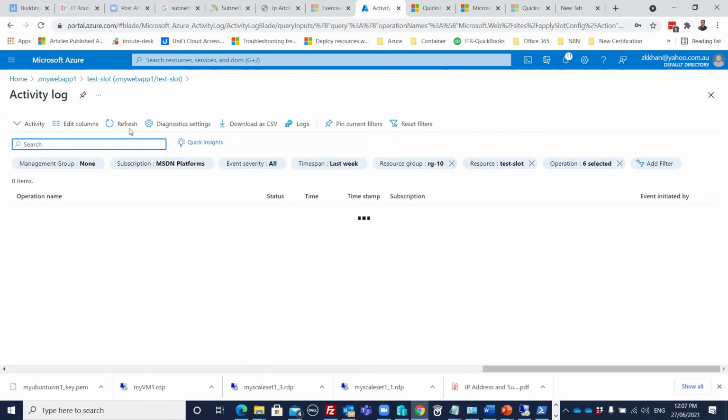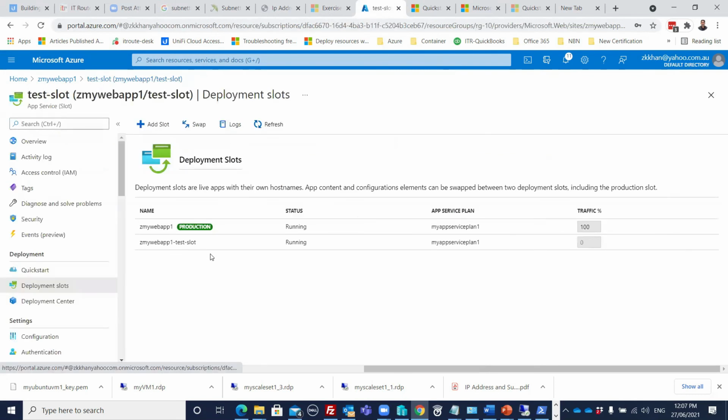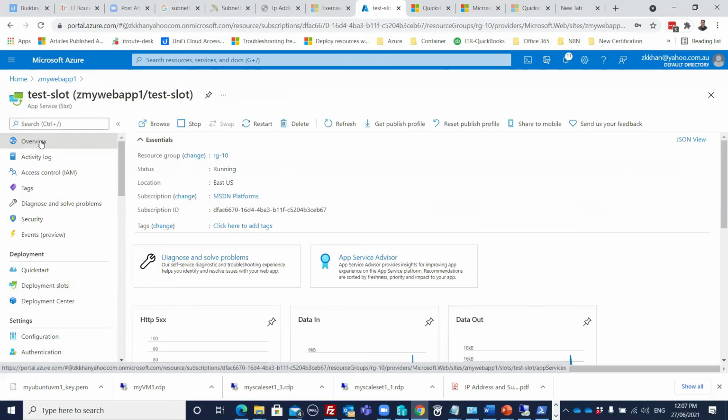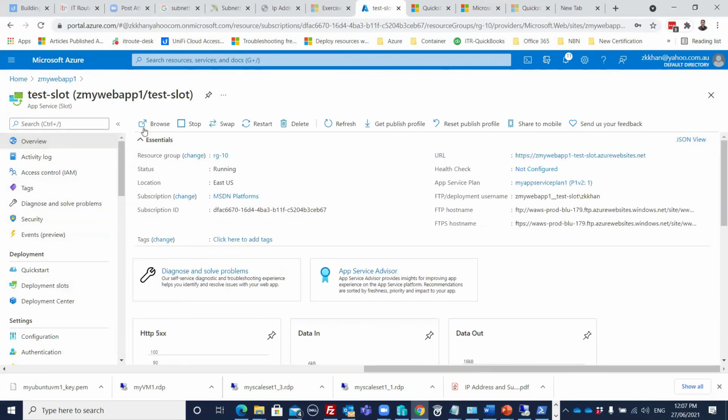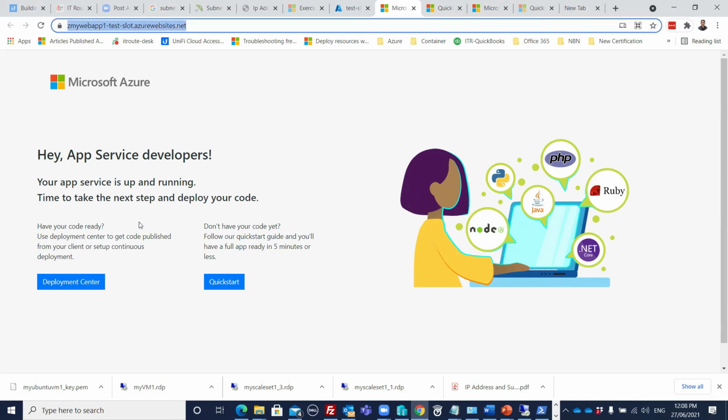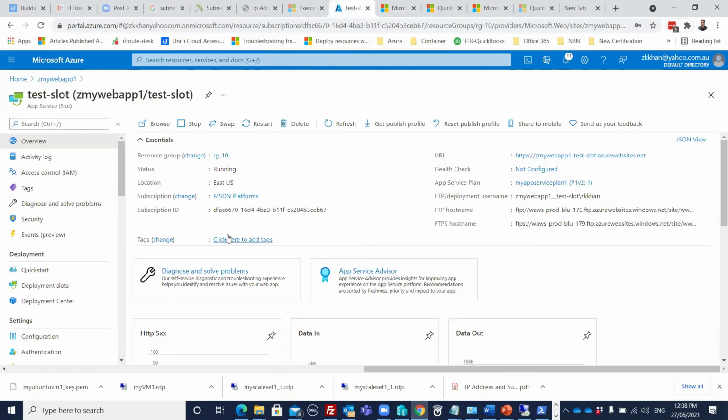Oops, it's a bit slow at the moment, but now this second slot should be fine. So currently, I think it will take a bit of time. I'll go to overview again. Browse. See, now directly my web app test, that one is running. So after swap over, the new application is running. So that is the advantage.